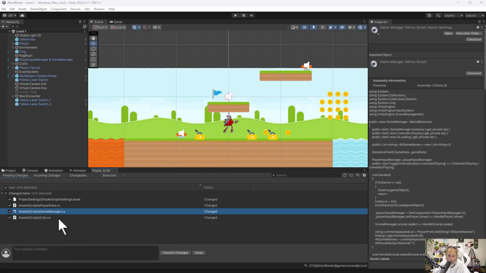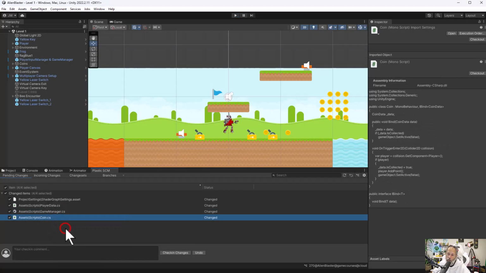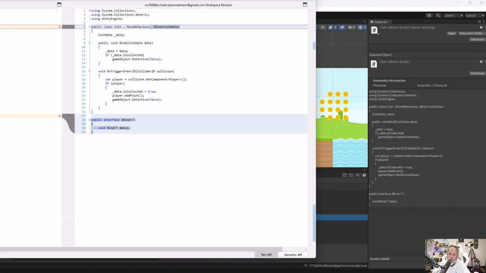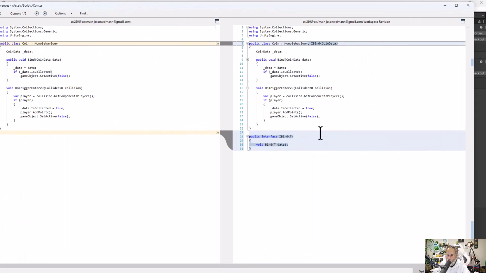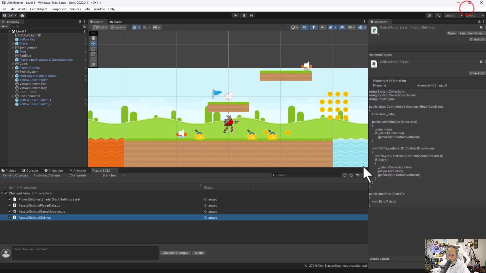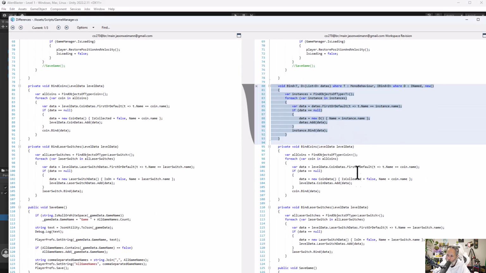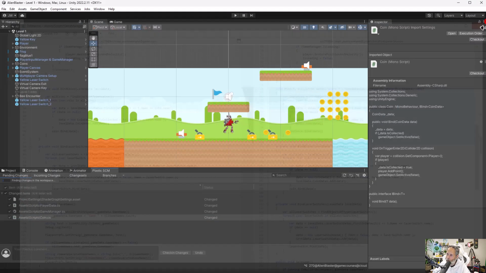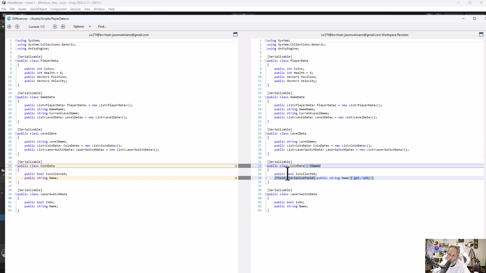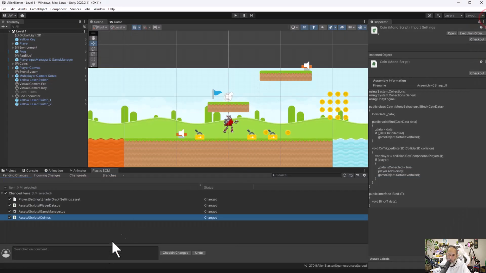Now before we commit, let's do a quick diff on our files. Just make sure we've got everything right. So our Coin now just has that IBind interface in it. We'll move that around later. And then we've got our GameManager, which has the Bind method and is no longer calling BindCoins, but calls the generic one. And then we've also got our CoinData, which is now INamed, and we have that INamed interface. All right, so with that, I think we can commit that we've added generic data binding and check it in.